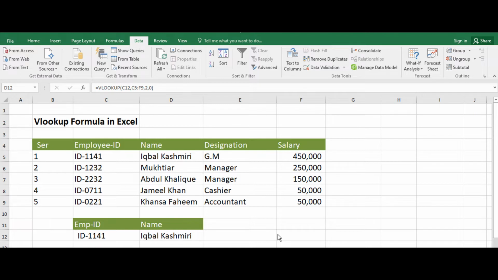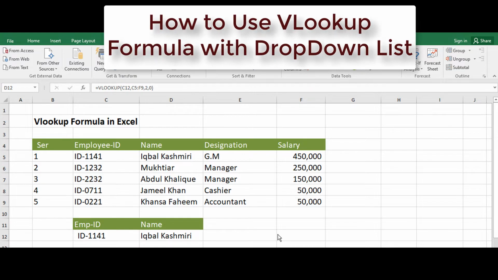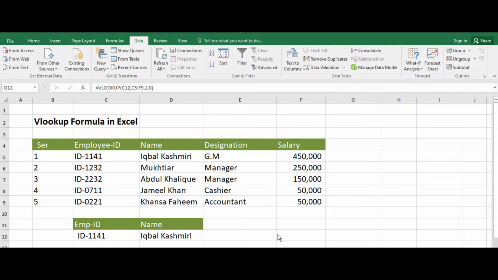As we are working on the VLookup formula in Excel, how to use the VLookup formula in Excel, we have done learning so far about the basics of the VLookup formula. So now we will move to more advanced topics of VLookup, and that is how to use the VLookup formula in a data validation list. If you want to watch the earlier video of this VLookup formula, please click on the I button to access the earlier one.